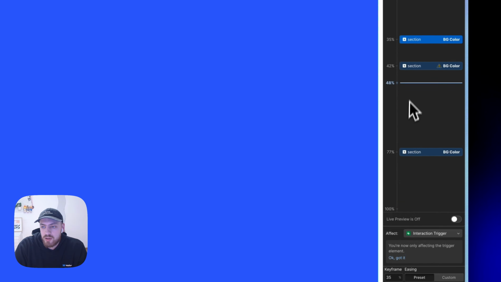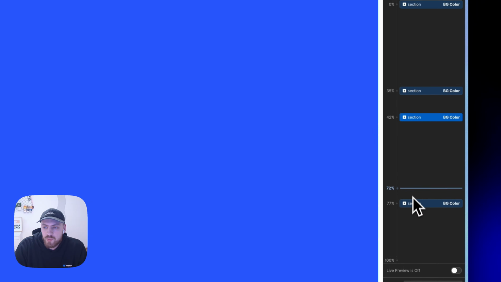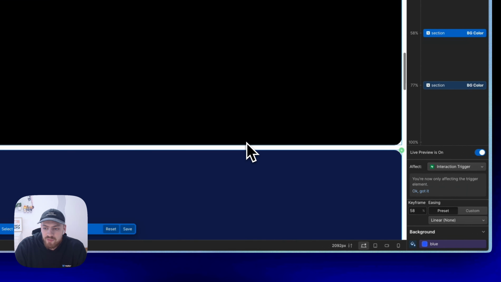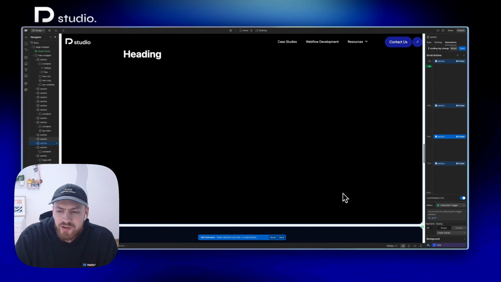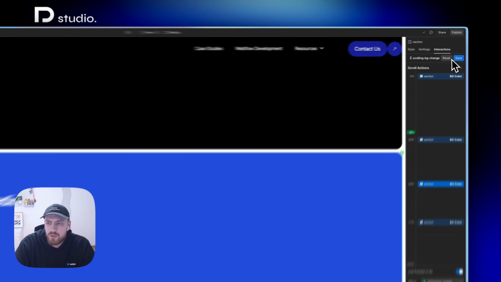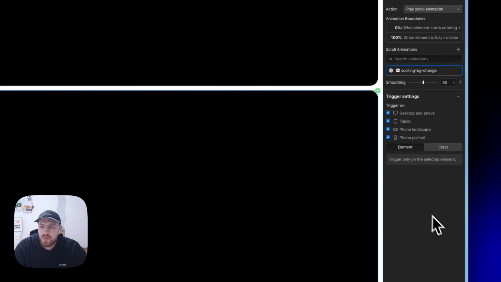Now, we said that we want this section to become blue after a while, and we still want it to stay blue after a while, right? So let's see how this works. We're going to add live preview on, and clearly it started changing colors before it even entered. So we're going to click save, and we are going to give it an offset of 30%, or 50% is also fine, but yeah, let's do 50 actually.